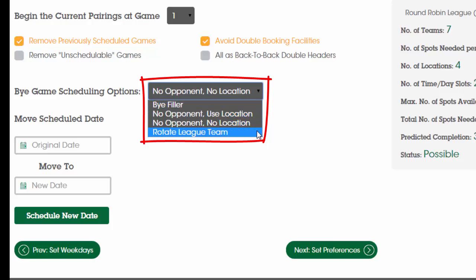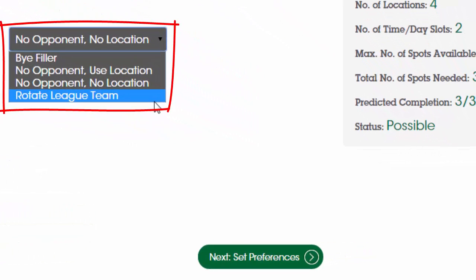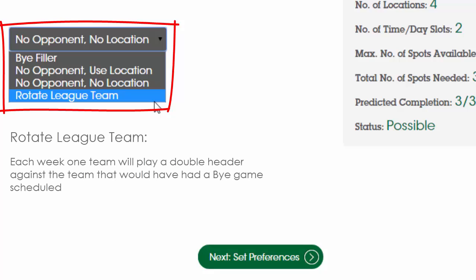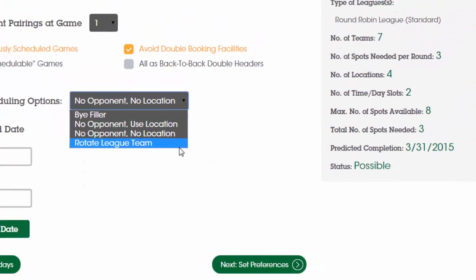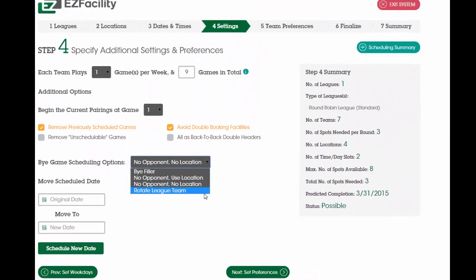The rotate league team takes teams from the last game of the season. When that last person would have a bye, it takes that last team and it has them play each of those games during the week. What's nice about that is it gives each team a second game across the board, except for that last team, they're playing a series of double headers.